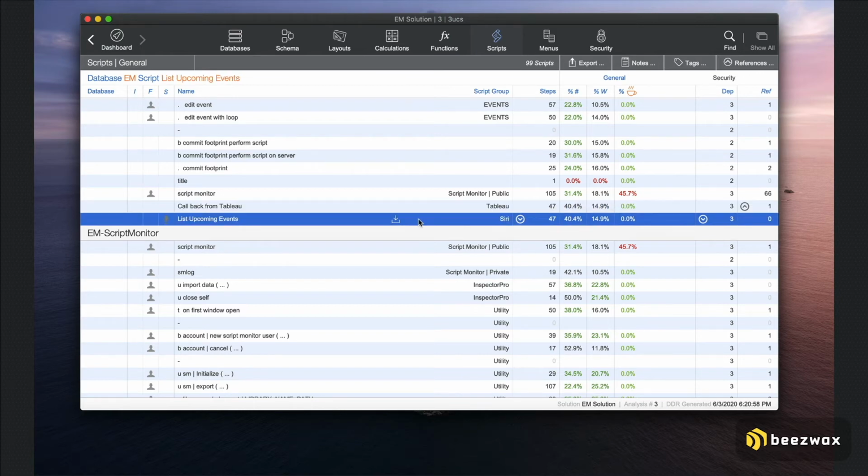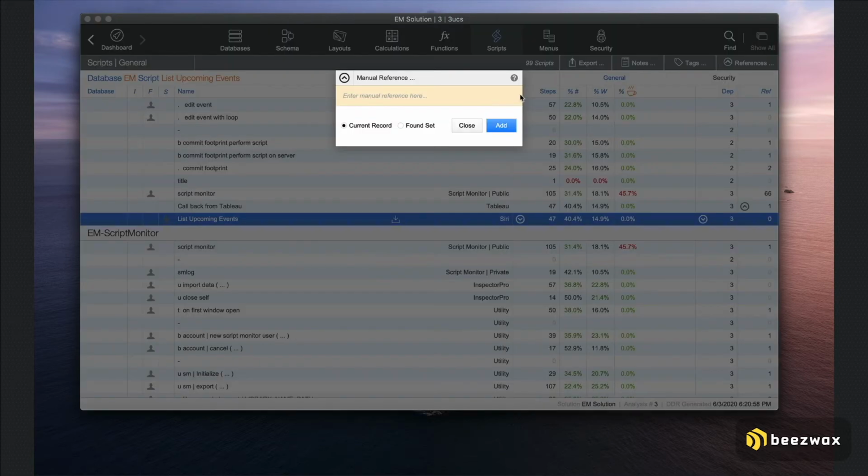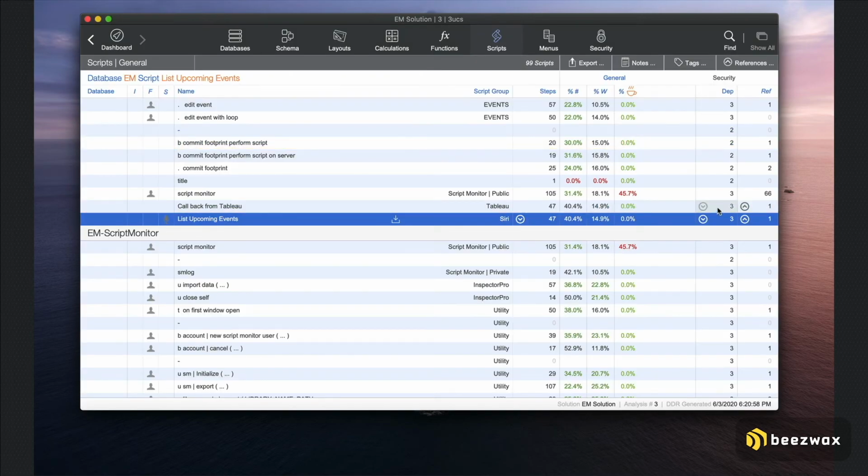I can do the same thing here for Siri shortcuts and document that so I don't accidentally delete that script when I'm cleaning up. So used by Siri. So there it is, it's documented.